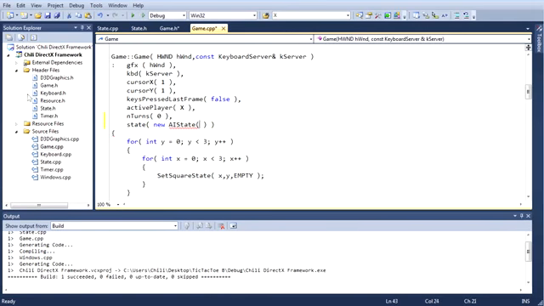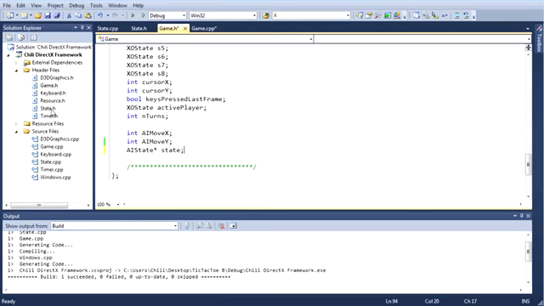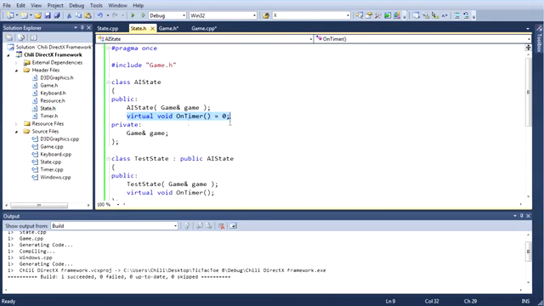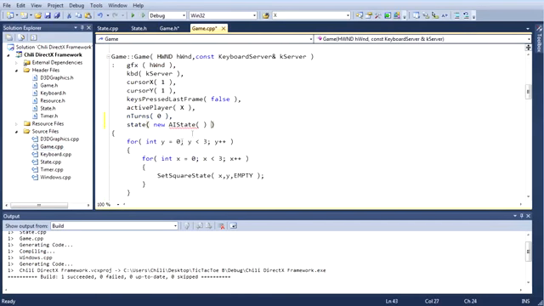See, I included state.h into game.h, so now I should be able to access this, but it's not letting me do it. Oh, wait. This is interesting. It says object of abstract class type AI state not allowed, which is what I was talking about before, because state has a pure virtual function. It's abstract. You're not allowed to make an object. So I was doing something stupid. Let's make a concrete class, which is test state. And I can do that.